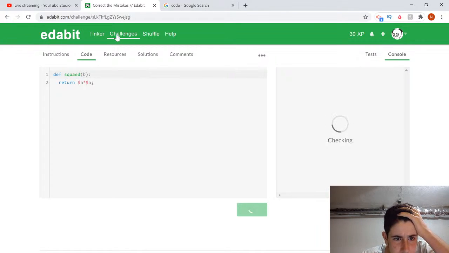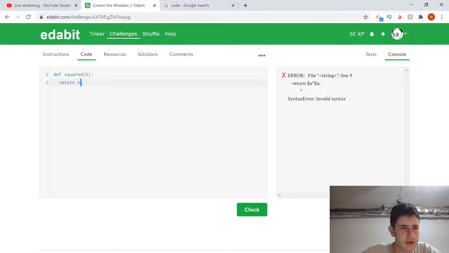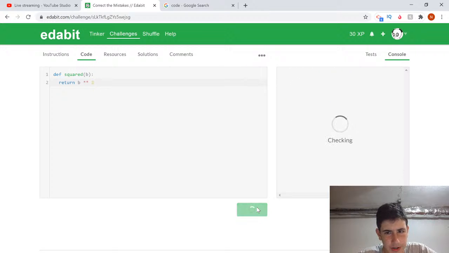First, I mean, this is misspelled, right? So that's an issue. Secondly, why do we have a B here? That should not be there. We're just gonna have B and then square that. That should be it. This is not C#. Boom. Check. Let's see what our result is. Did we get it right?